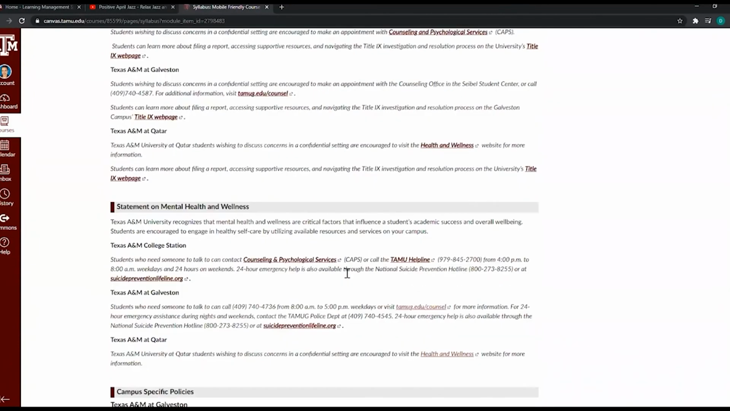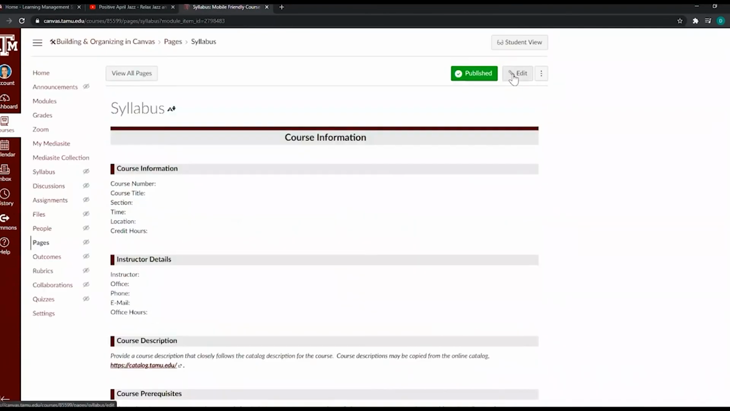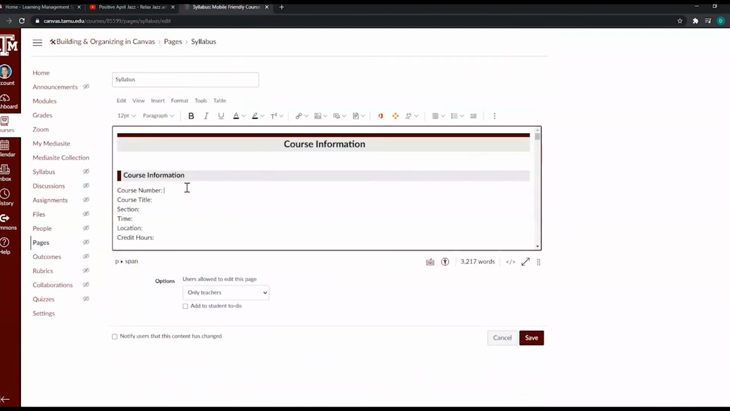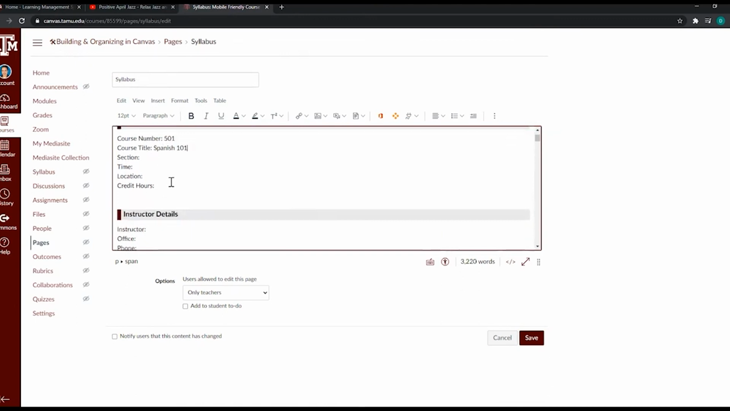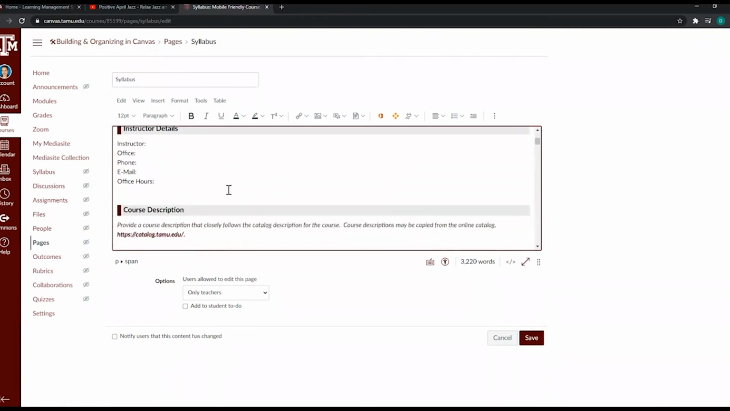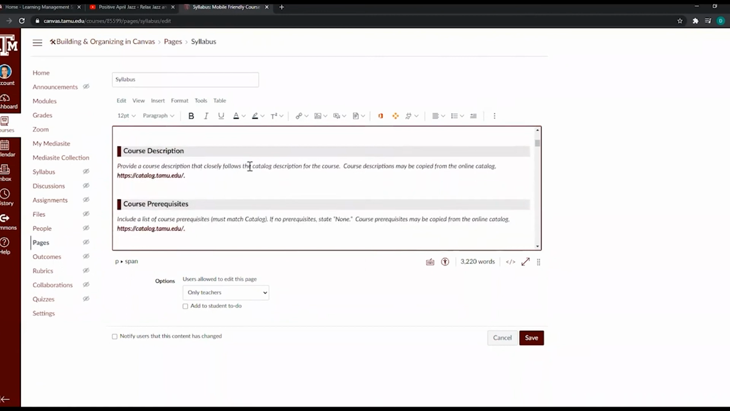So what you need to do is click on the edit pencil at the top, and you will be adding your course information. So course number, course title, and so on and so forth. You can also format the text. Let's say you wanted these sections to be bold, you could do that as well to draw more attention to it. You could replace the course description.